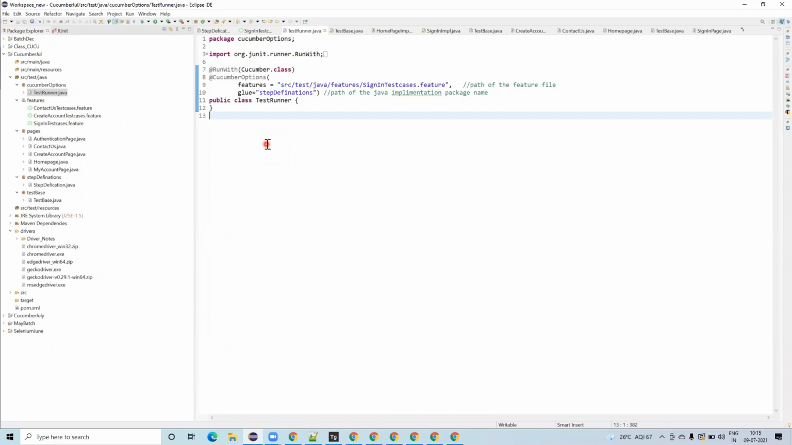For now you just practice. I'll recap the same thing tomorrow again. By tomorrow we are completing Cucumber. Day after tomorrow we are starting the REST API.